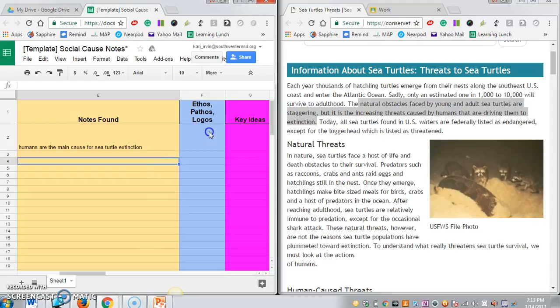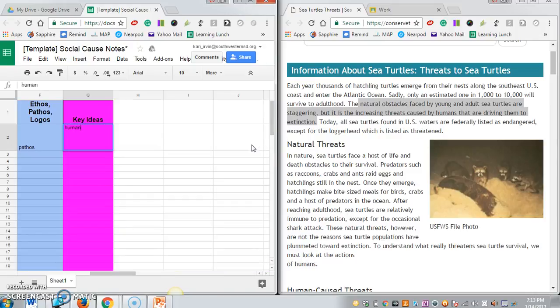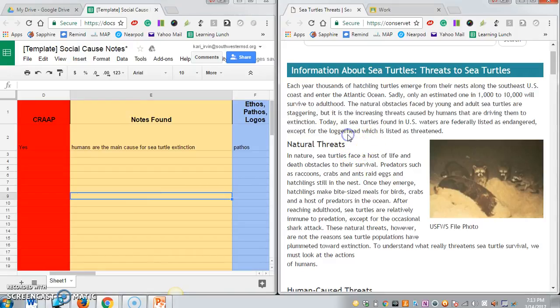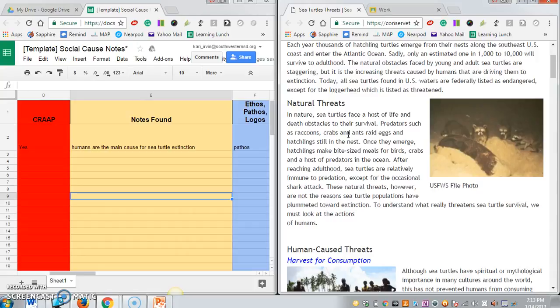And then I'm going to label it ethos, logos, or pathos. To me, that's trying to make us feel kind of guilty for our part in the extinction of turtles. So I know that if it's an emotion, that it's pathos. And the key idea is human cause, because it's the humans that are causing the sea turtles to become extinct. So I'm going to continue reading over here to see if I can find anything else to add to my notes. It says natural threats. In nature, sea turtles face a host of life and death obstacles to their survival.